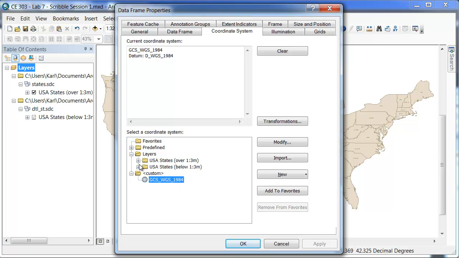If you want to know which coordinate system the different layers are based on, you can just click on the layers and it'll show you. Now there's a whole selection that you can select from, and there's two different types. There's a geographic coordinate system and a projected coordinate system.